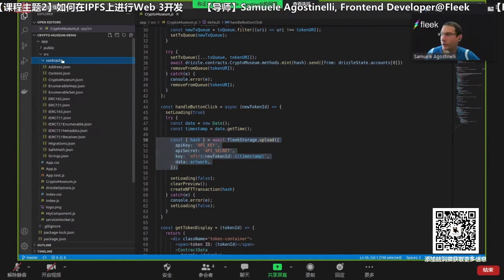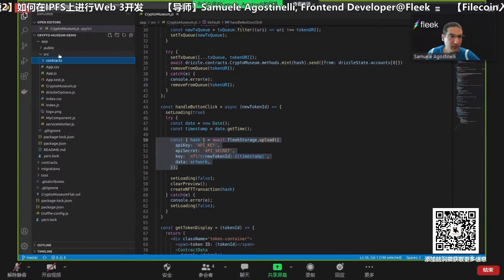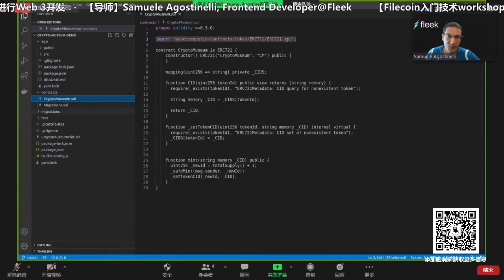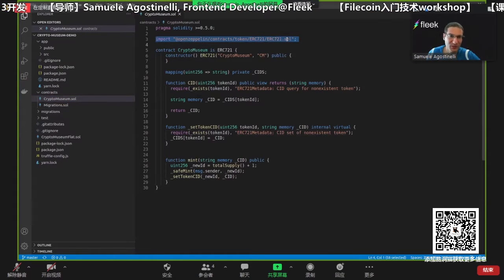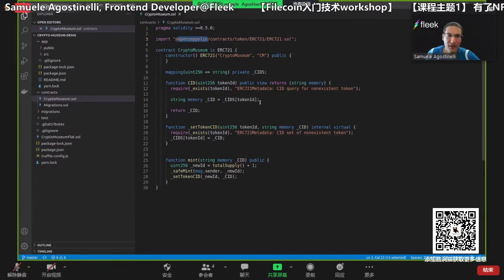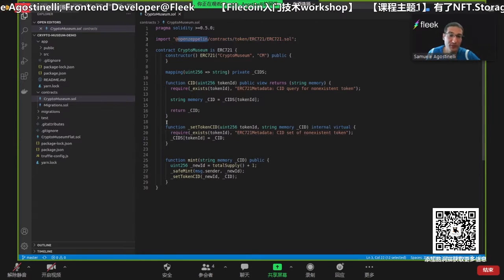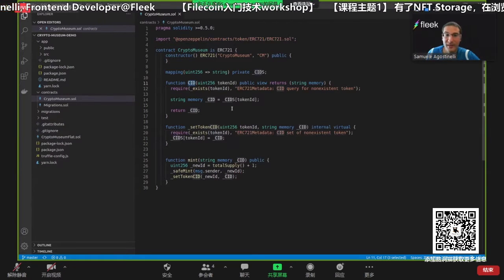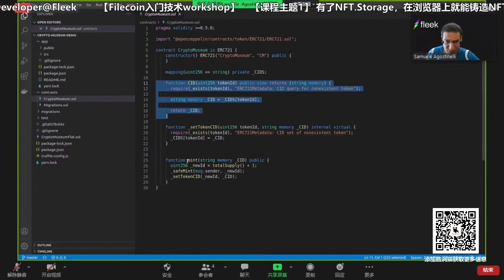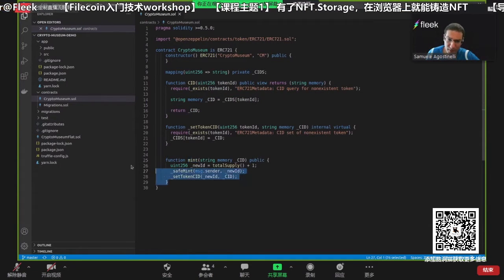And in the contracts, really quick, the smart contract is very basic. I pretty much got the ERC 721 contract from OpenZeppelin, and I added a few more functions like this CID that allows me to get the CID. And the mint function, that's the one I coded.